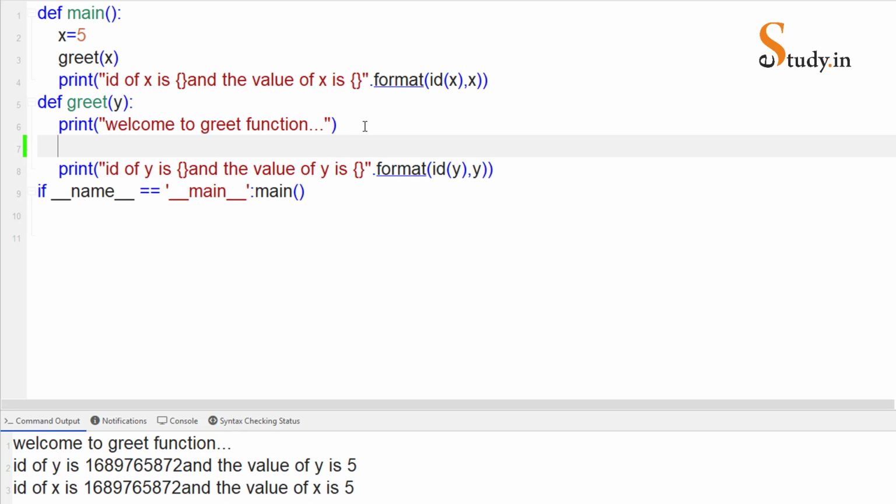I'm going to change the value of y here. So let's say y is equal to 12. Now that we've made the change, let us see. Initially the value of x is 5. It goes to y, so y is 5. But now we have changed the value of y to 12. So here it will definitely print 12. But what will it print here? Will it change the value of x or will it be 5 only?